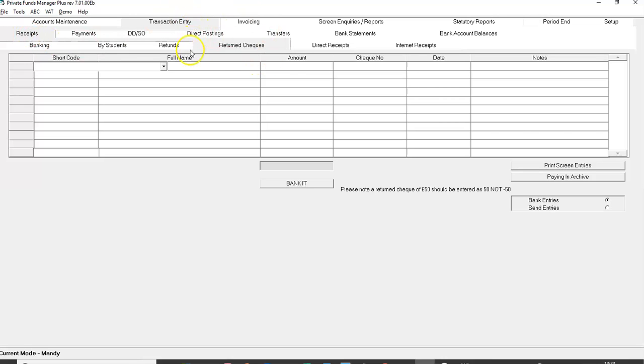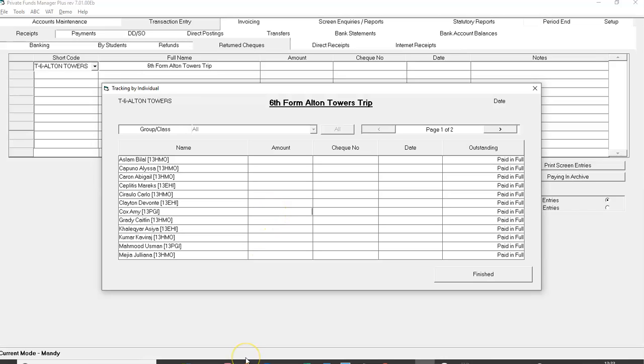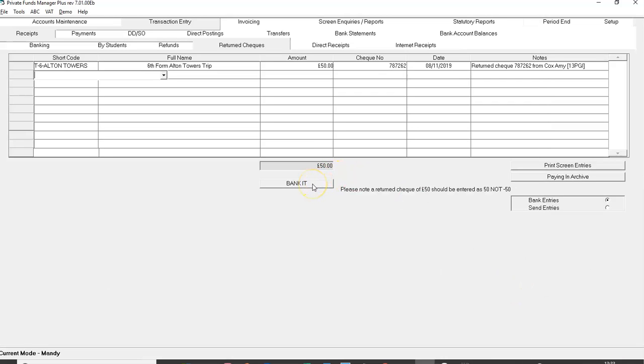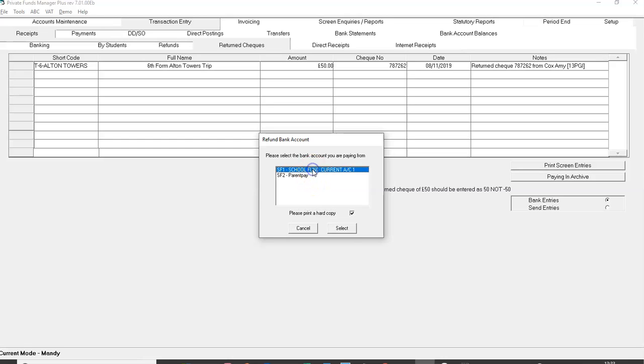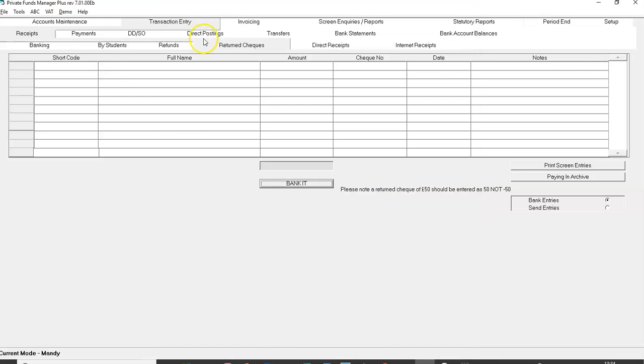So transaction entry receipts and then returned cheques. And essentially we just select the entry as it originally was put in. So if it's a bounced cheque for the Alton Towers trip, I choose Alton Towers. I click on all to get a full list of pupils. And then I put in the amount box as a positive the amount that the cheque was originally for, cheque number if you've got it, date. And then we choose to bank it, and this will appear as a negative on your bank account because the cheque has bounced. We've already processed it, so we assume that money has gone in. So now we've got to process a negative that goes on the account properly. So if you have a cheque bounced on you, it's in receipts returned. It's a receipt you had, but it's been returned by the bank.